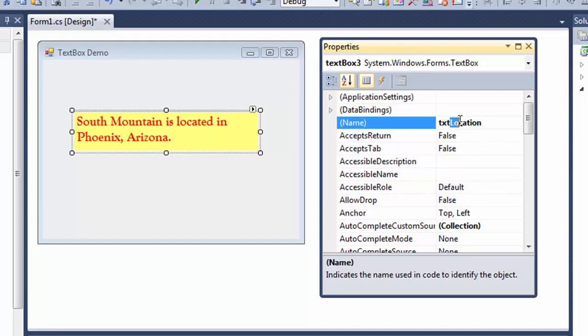I capitalize the L, that's the camel casing. There can't be any spaces. The name has to start with a letter, and can contain numbers and underscores, but no other special characters. So it has a meaningful name that, as I refer to it in code, will make a little more sense. If I'm not going to refer to an object in code, I usually don't bother to name it. If I'm going to refer to it in code, it's a good idea to give it a meaningful name.